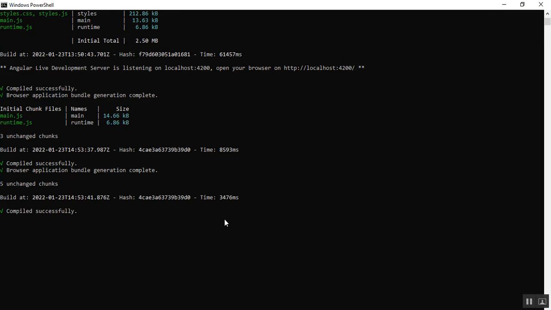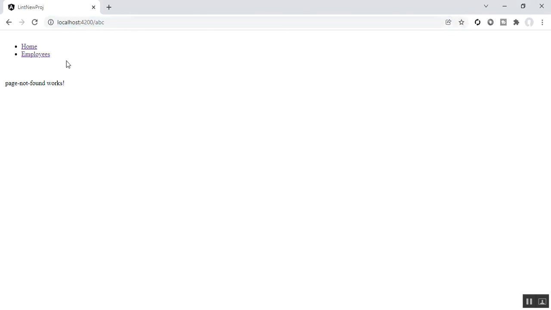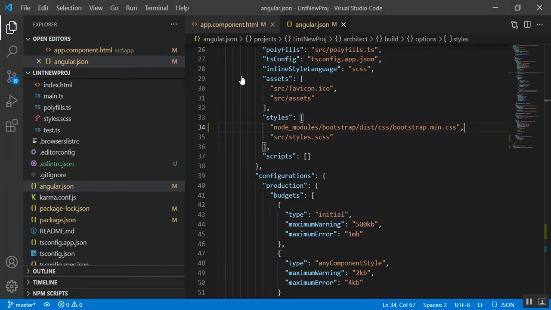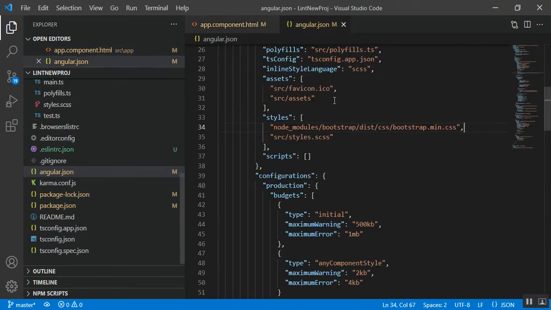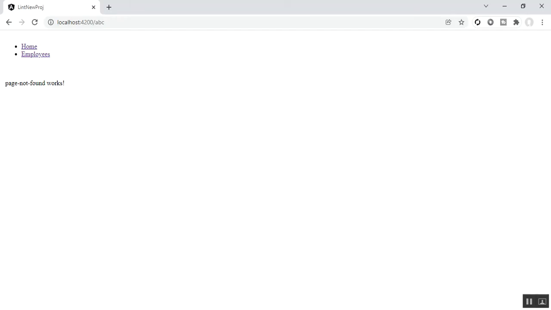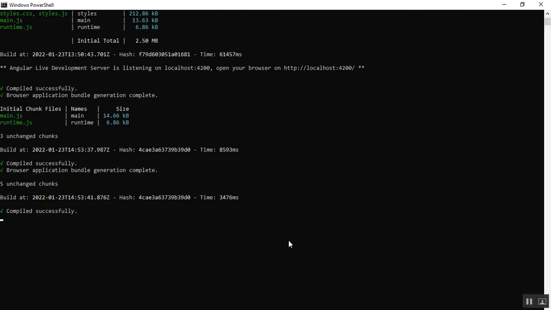Let me go to this one. Why is this the output? Because I have added this code in app.component.html, but whatever changes we have made in angular.json are not reflected here. That means we need to go to the command prompt, press Control C, and again execute the command ng serve -o to build and run the application, with the changes we have made in angular.json.